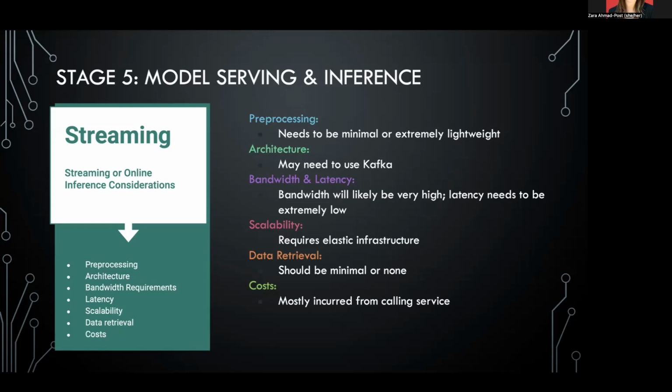Data retrieval needs to be minimal or none, right? So we need to make sure that everything that model needs to make a decision is already available for it. So it's not going back and querying other services as it's trying to classify each individual data point that's streaming into our inference endpoint. And then we have costs. So costs are mostly going to be incurred from the calling service. So whatever service is calling this model.